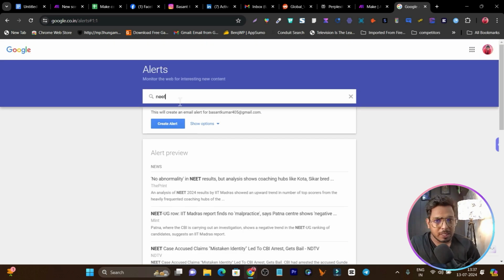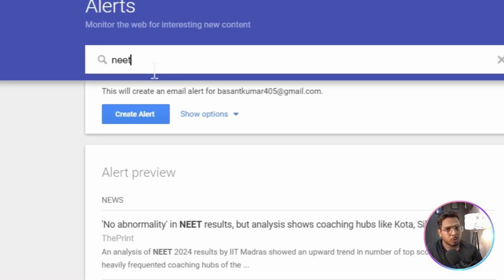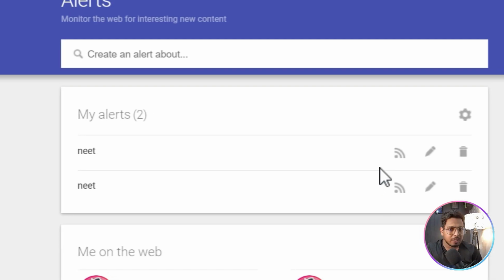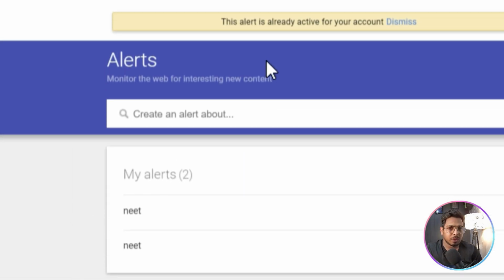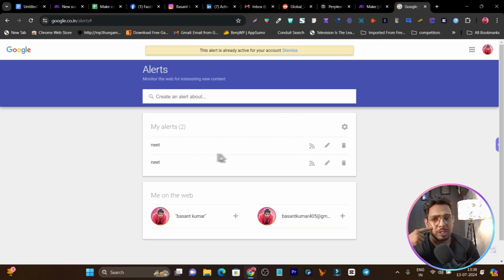Okay, so that's why I'm suggesting your seed keyword should be around 2 words. Then after that, let's click on create, and here you can see our alert is created. The alert is already active on your account, so it's already activated. Once you add that, this is how it is going to look like.